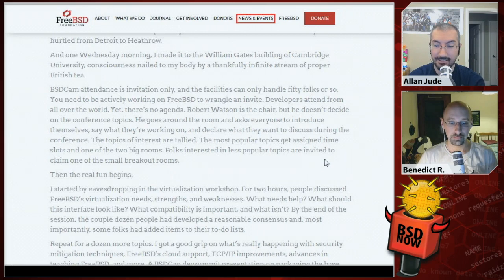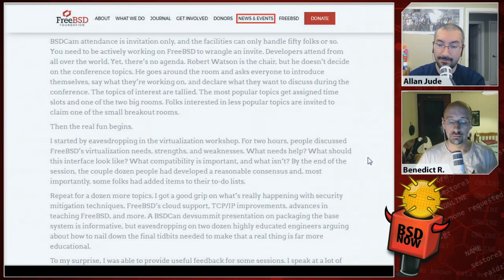Robert Watson is the chair, but he doesn't decide on the conference topics. He goes around the room and asks everyone to introduce themselves, say what they're working on, and declare what they would like to discuss during the conference. The topics of interest are tallied, the most popular topics get assigned time slots, and one of the two bigger rooms. Folks interested in less popular topics are invited to claim one of the small breakout rooms. Then the fun really begins.